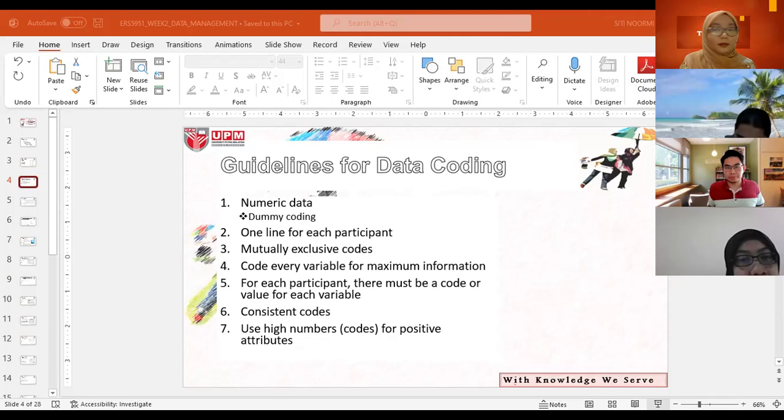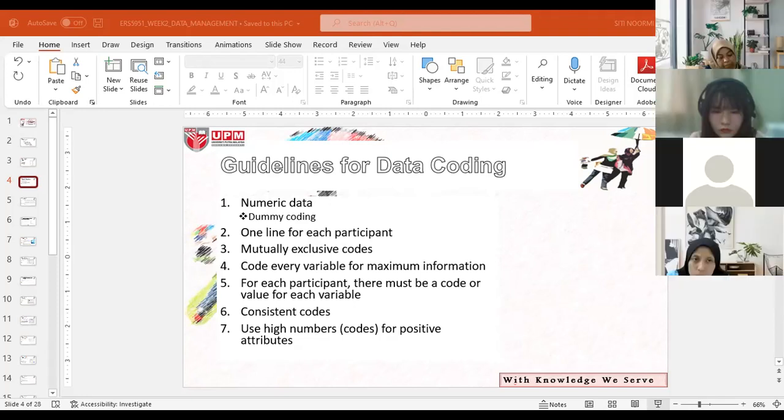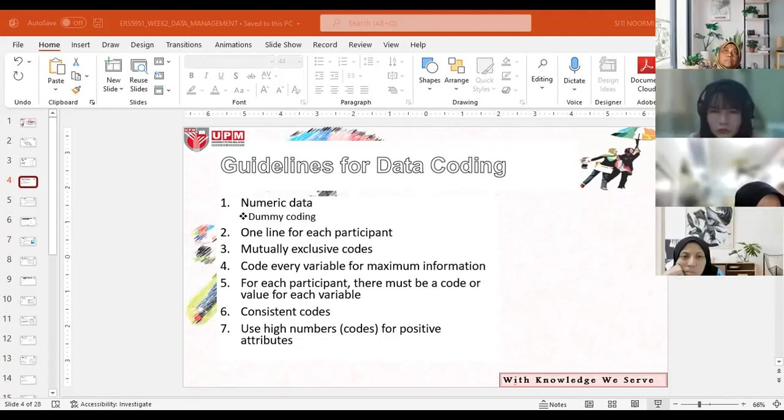Okay. Doctor, for quantitative, since we do not know our respondents, can we put email for them to fill in their email information, Doctor? Possible.